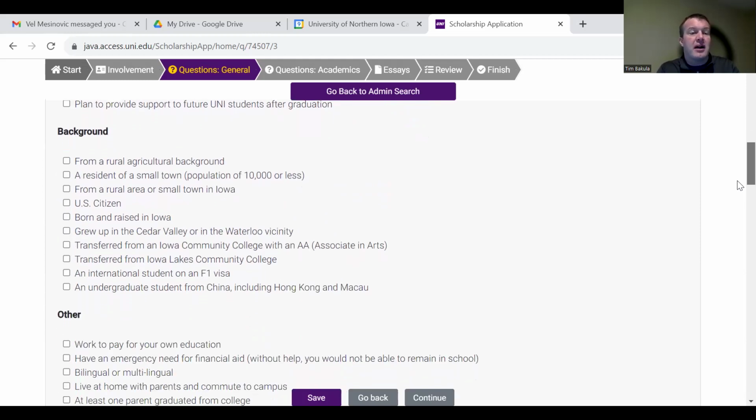And then your background. So am I from any of these areas? You can kind of see, am I from a small town? Do I have an ag background? That doesn't necessarily mean those two need to be in the United States. It says nothing about that. You could check those if they apply to you. Now, some of the other ones, born and raised in Iowa, U.S. citizen, may not apply, obviously. Answer those that do.